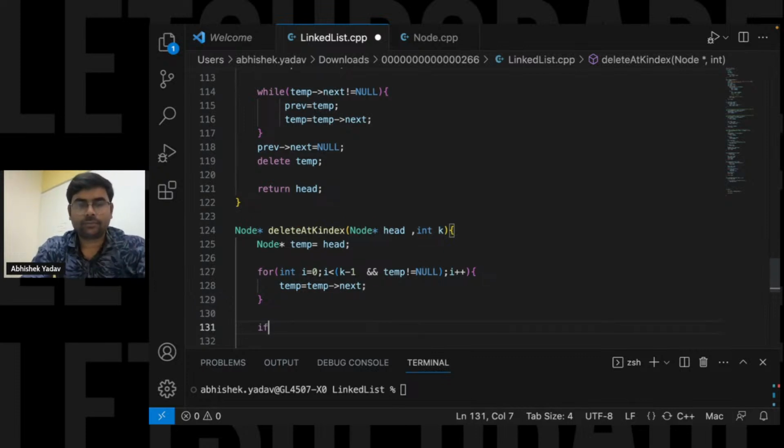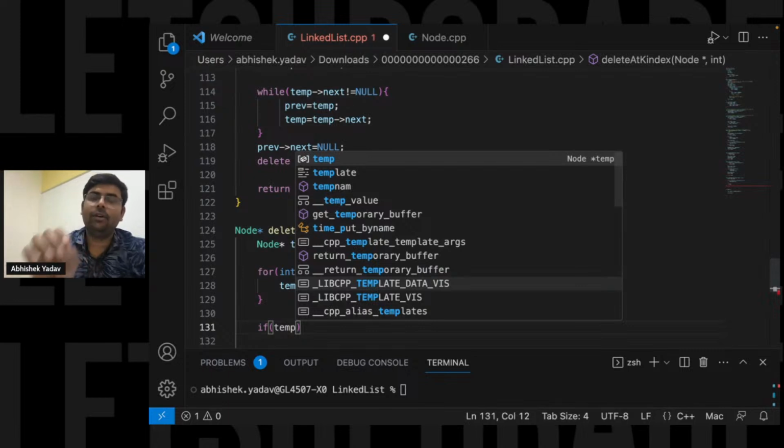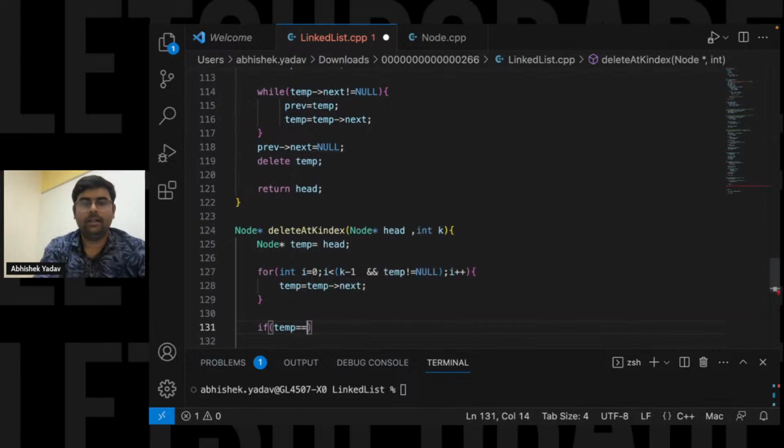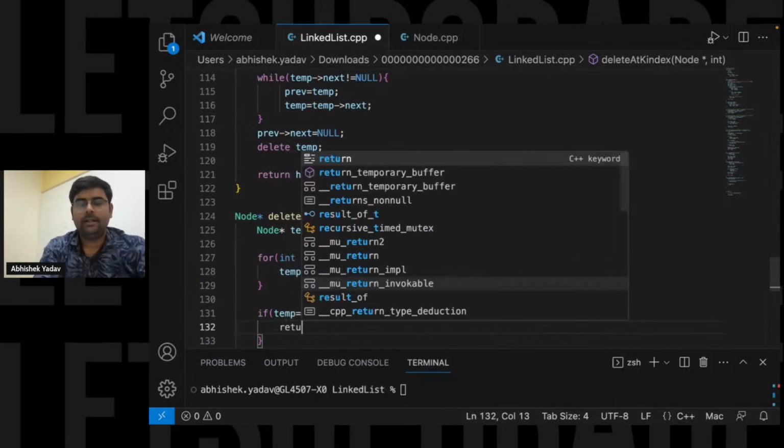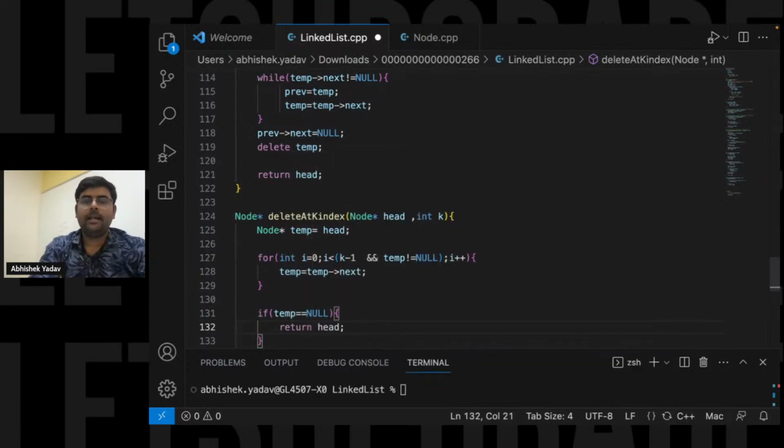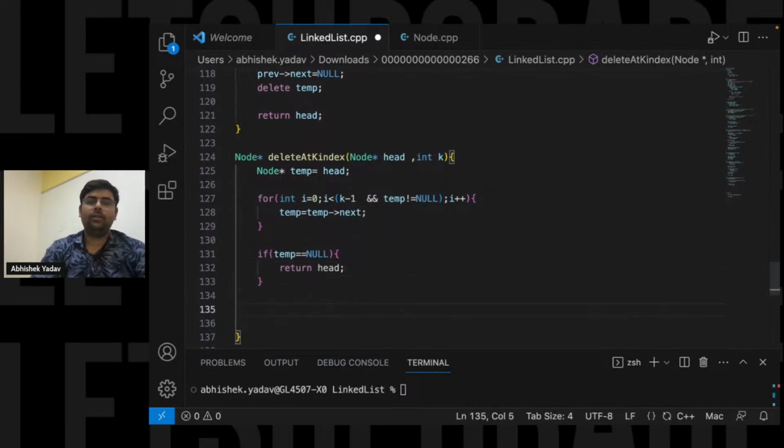And here, first, if your temp is null, if the index of the node you have to delete is greater than the length of the linked list, then nothing you have to do. In that case, that is if temp is equal to null, that means there is no node you need to delete. So you can directly return head from here. And if this condition is not true, that means you have to do the deletion.